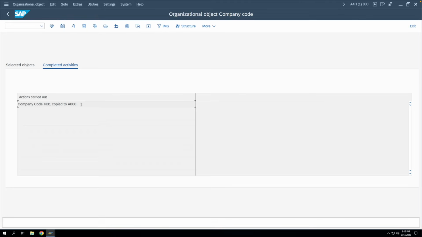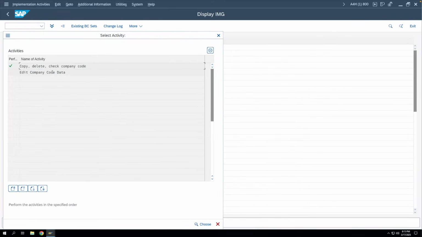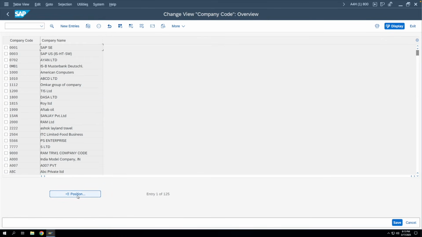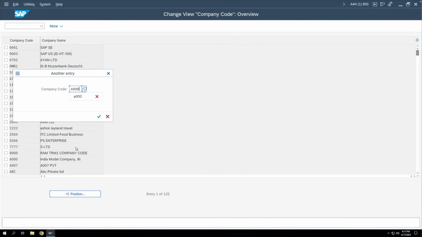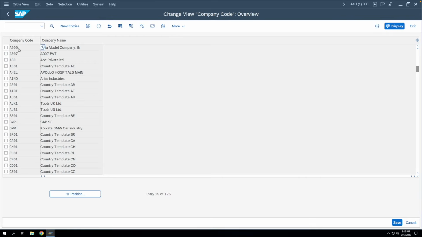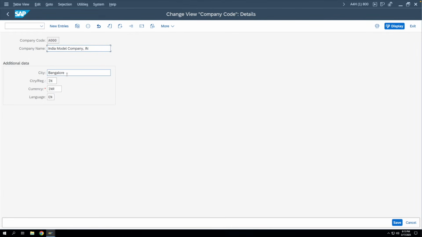Now to change the details of this company code, we have to go to the edit company code data link here. You can see here edit company code data. So I'll double click here. And here you have to go to your company code and you have to double click here. And here you can change the details of your new company code. So let's give it a name. And you can change the currency, language, city, all these details.